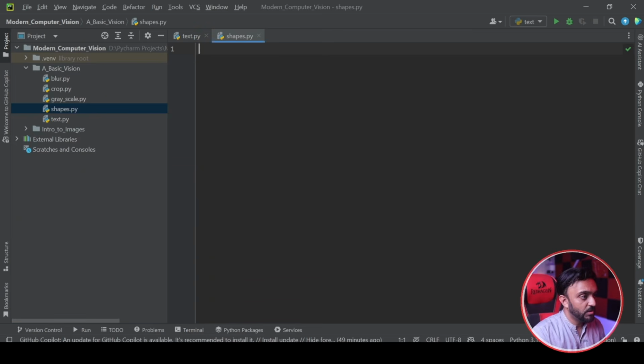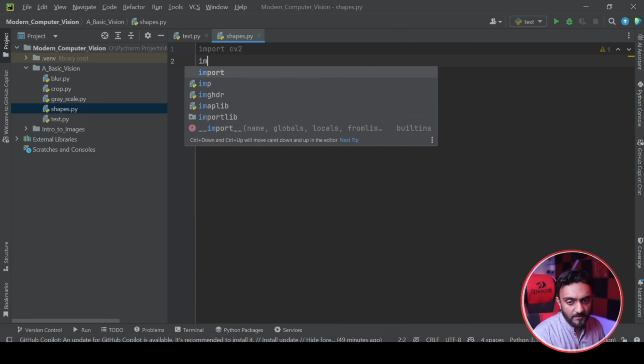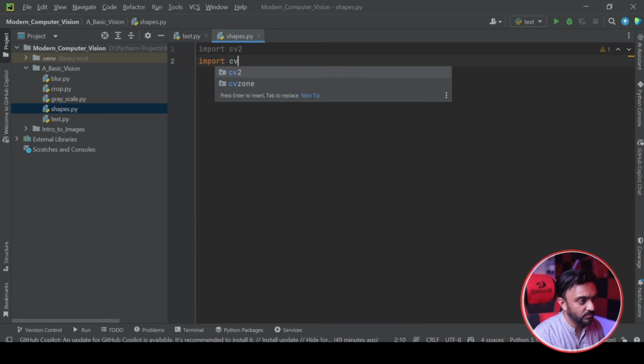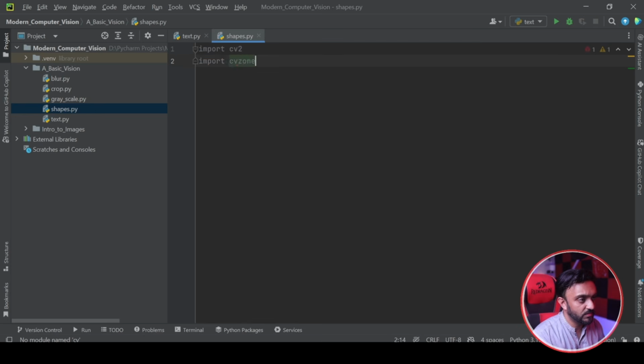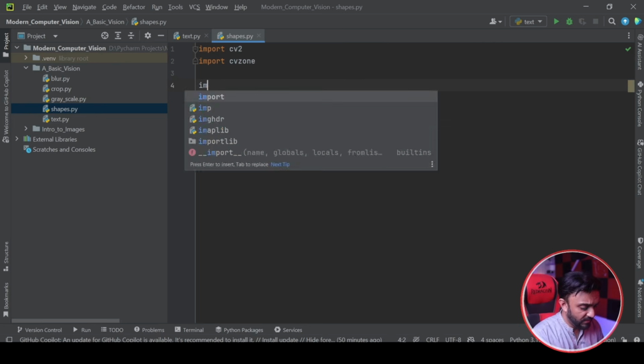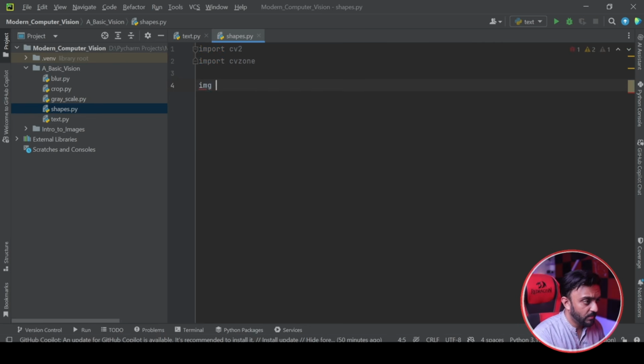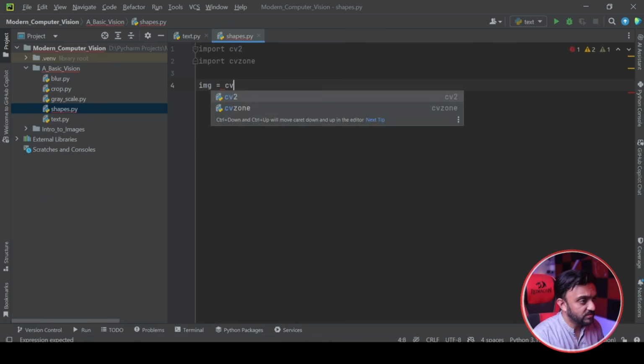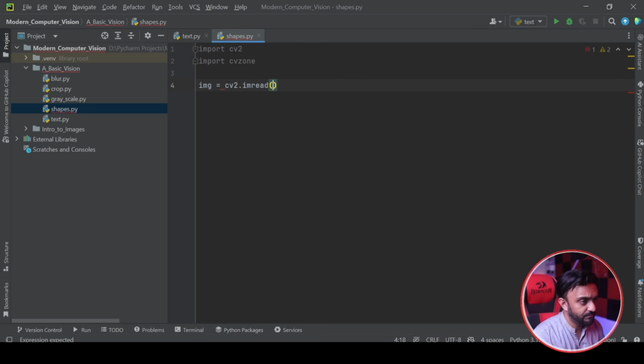In CV Zone, we have these functions that will allow you to quickly detect shapes and colors. So here, first of all, we are going to import CV2. Then we are going to import CV Zone, and then we are going to import our image. So here we are going to write image equals cv2.imread, and then we are going to give in the name of the image.